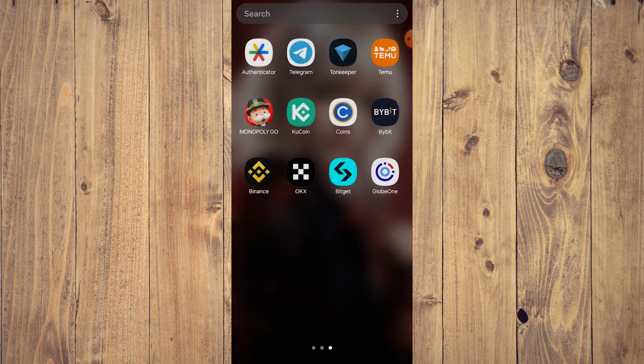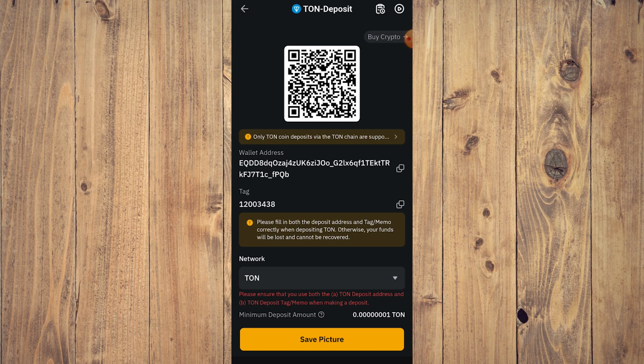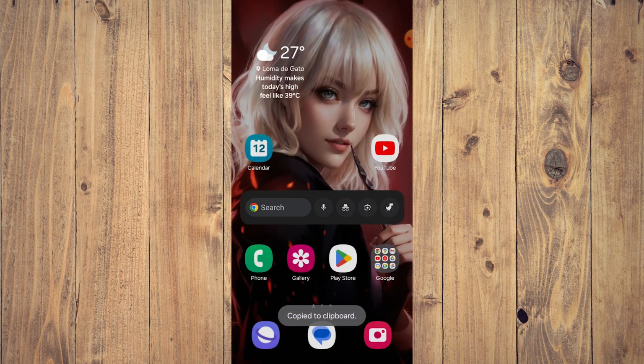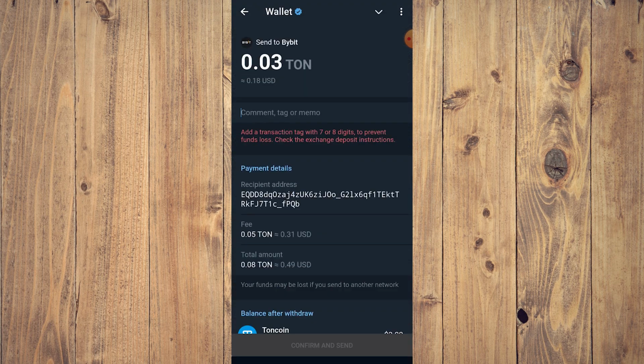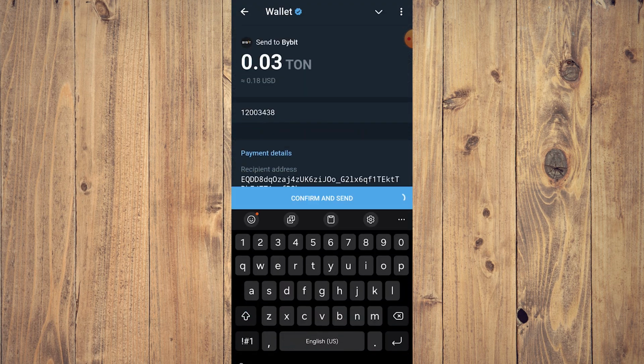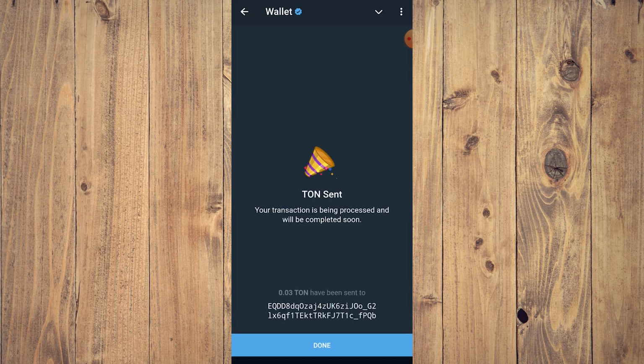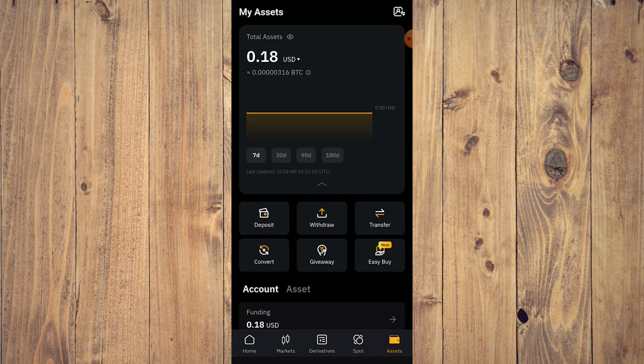So let's go back to Bybit. Let's just copy the tag. Go back to Telegram, paste the tag here, confirm and send, and there you have it, Ton sent. And as you can see, we already received our Ton. It's in USD. And yeah, that's pretty much it.